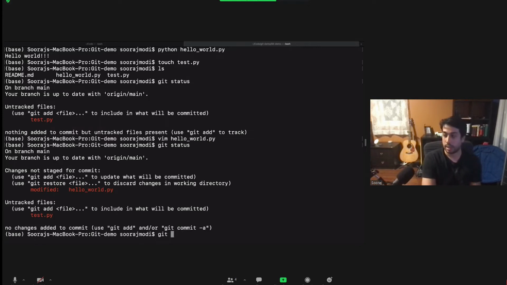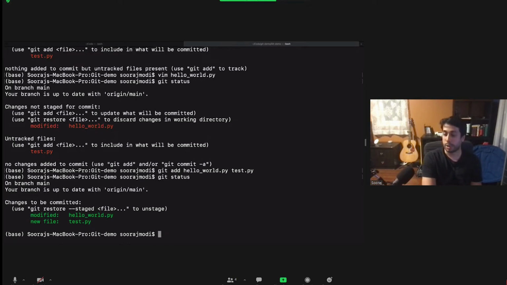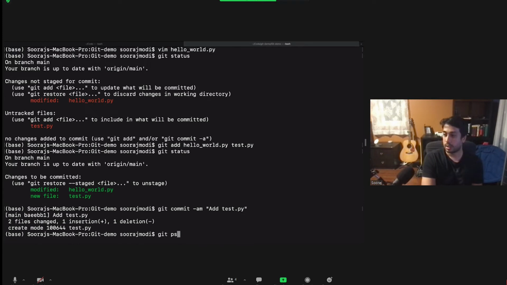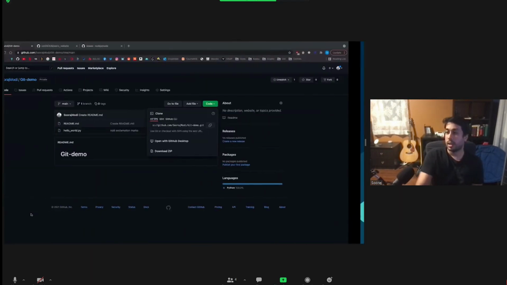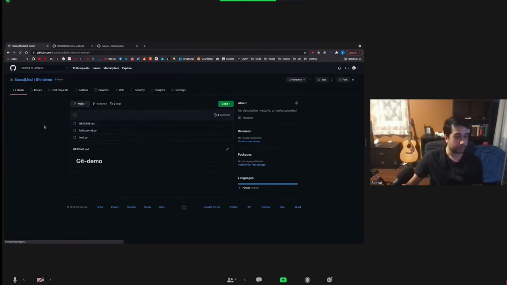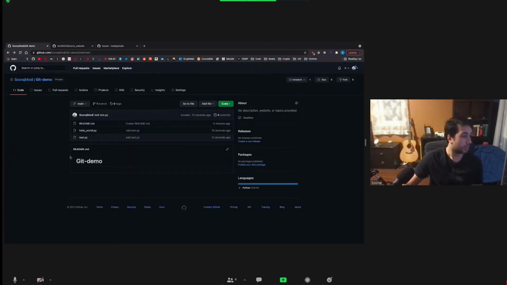So now if I want to add both of these, I can do git add hello world as well as test.py, then git status. You can see that both of these are now being staged to be committed. I can simply commit them, with the message add test.py. And if I go back here, we can see that my test.py with no code has been pushed.